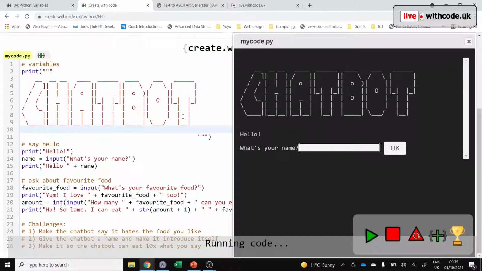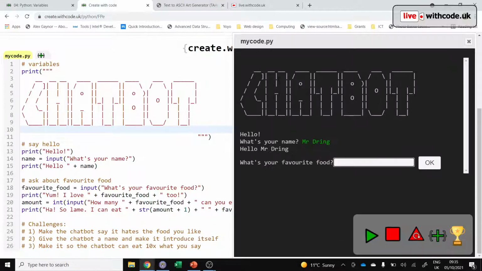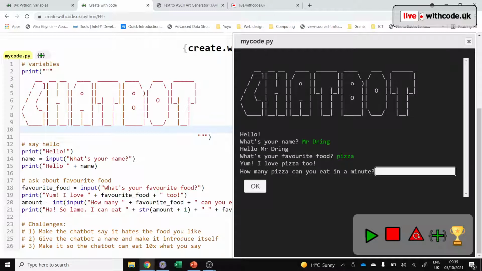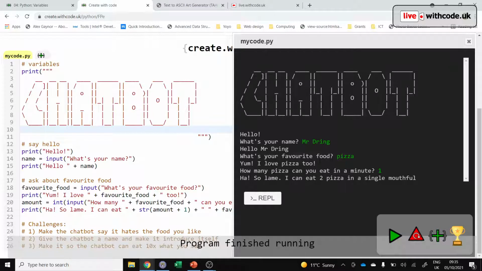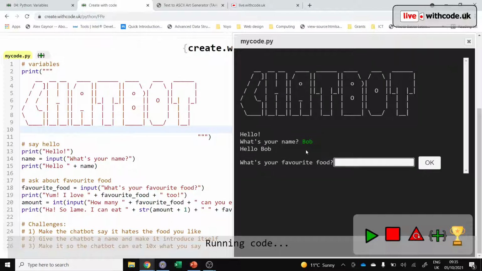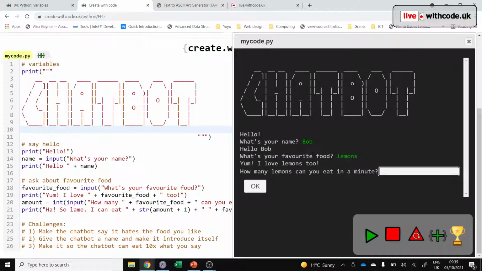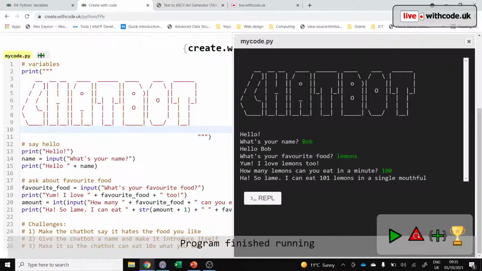So the program we'll make together is a very simple chatbot, a very competitive, hungry chatbot that asks your name, asks what your favourite food is and how many of that favourite food you can eat in a minute, and it always tries to outdo you. So let's try and run it again. This time I'll put a different name. It's not my name, by the way. What's your favourite food? I'll say my favourite food is lemons. How many lemons can you eat in a minute? I'll go for 100. And it always tries to outdo you.